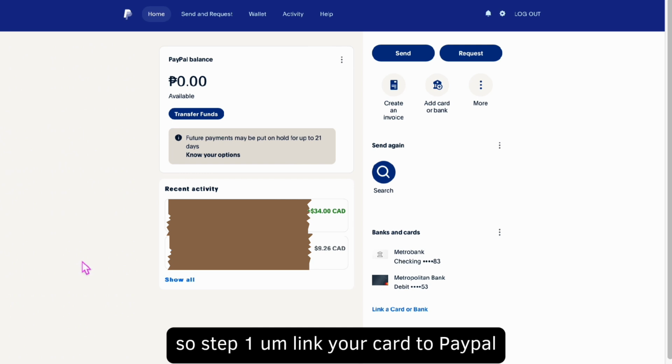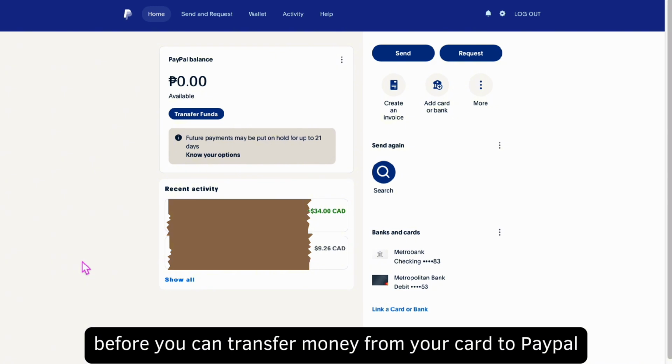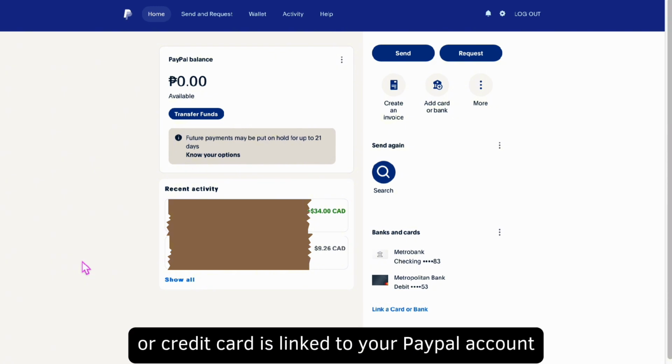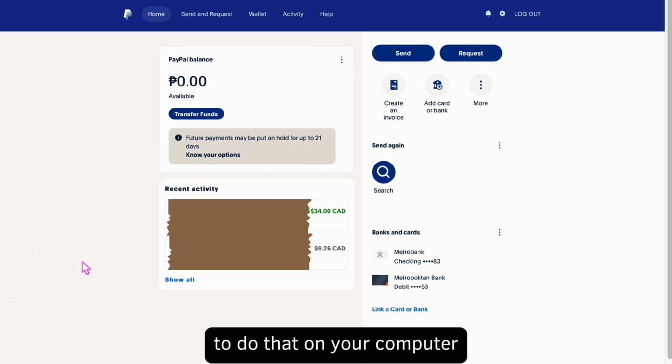So step one, link your card to PayPal. Before you can transfer money from your card to PayPal, make sure your debit or credit card is linked to your PayPal account. To do that, on your computer, first log in to paypal.com.